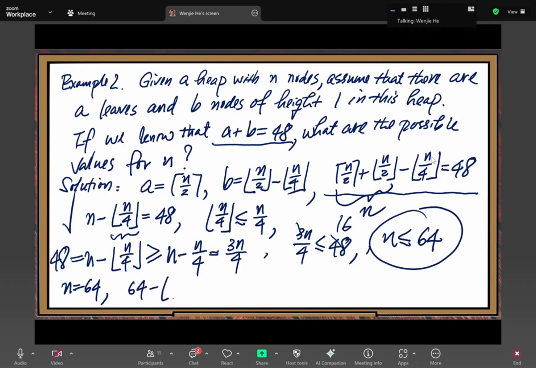64 minus floor function 64 over 4. The second term is 16, right? 64 minus 16 equals 48, right? So that is a solution. Then, because you need to find all such n numbers, if you just find one n, it is still not enough. So you need to find all the possible values for n.